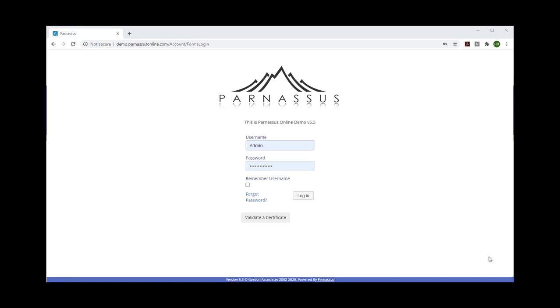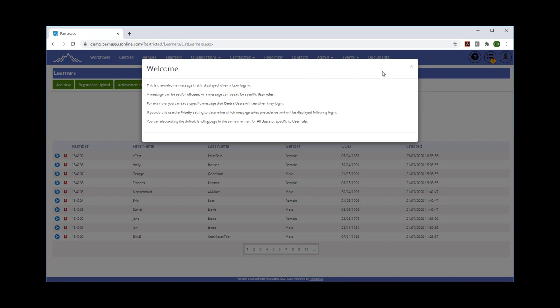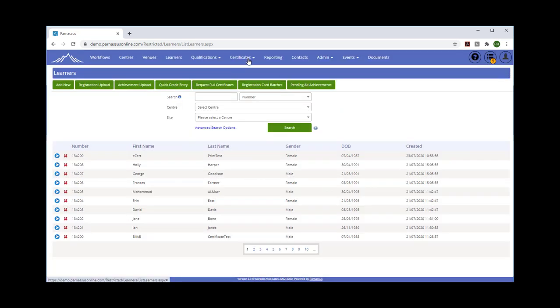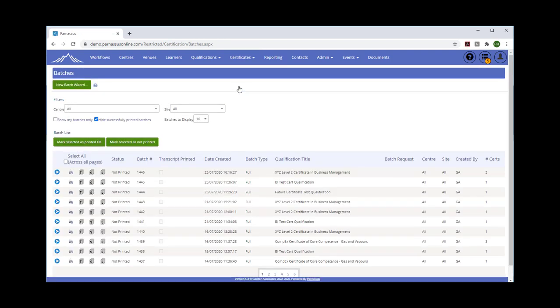Welcome to this Parnassus video, which looks at eCertificates and certificate validation. We're going to be covering the items on this menu option, and the demonstration starts with looking at exactly how you can produce a batch of certificates.